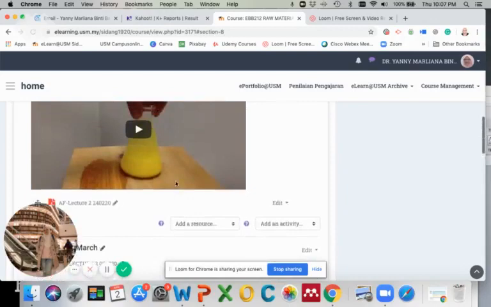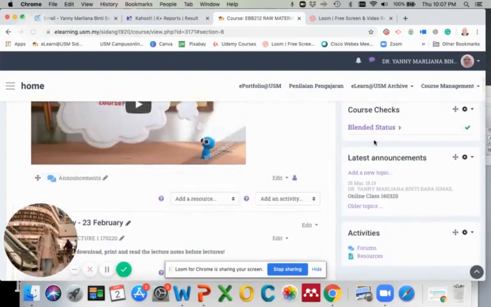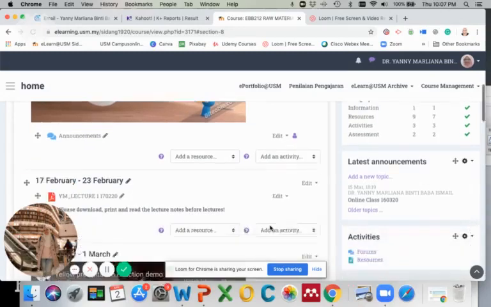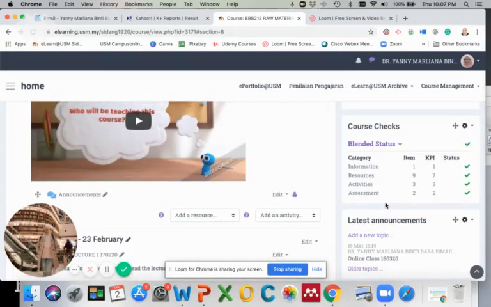For us, we got the merit as well. I forgot to show just now. My assessment was 1, but since I just embedded Kahoot on our e-learn system, I got another assessment done. So I have achieved the blended status now because the other 3 categories have also been fulfilled.